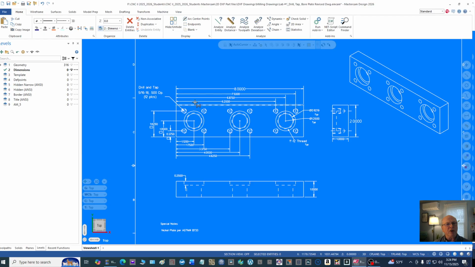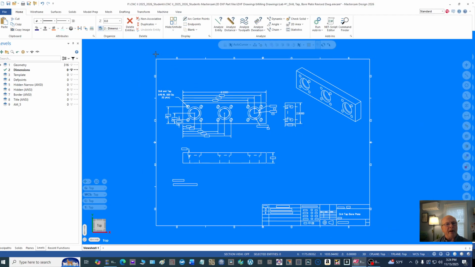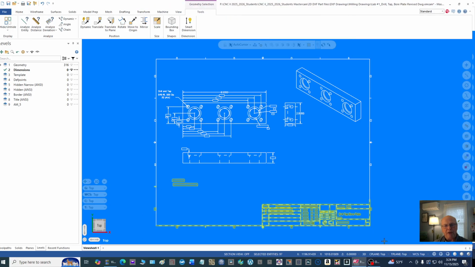So the first thing I'm going to do is gather everything that has to do with dimensions, the template, everything. I can go in here and draw a box down here and grab a lot of that stuff just by drawing a box. I do not need to hold the control key down as we do with Mastercam. Not so in Mastercam. You can simply draw a box around the areas you want to capture, and it will capture it.